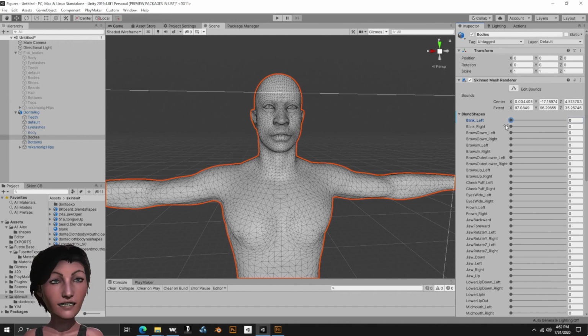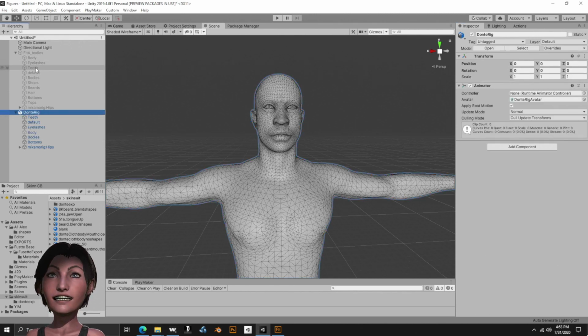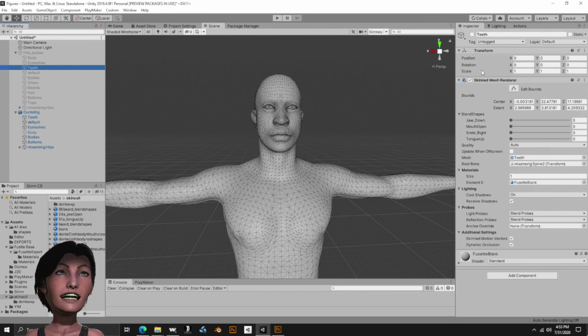Now, as long as you can get this base mesh rigged, along with the proxy cloth body on it, you can transfer all these blend shapes in just a couple of clicks. You would also need to copy the blend shapes from the teeth into the teeth, copy the blend shapes from the eyelashes into the eyelashes.